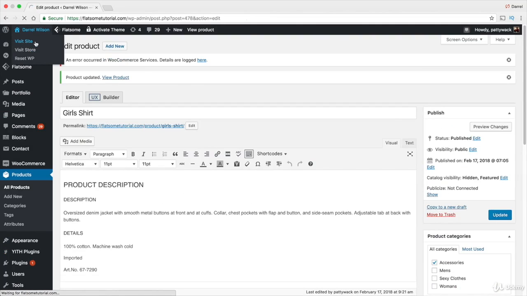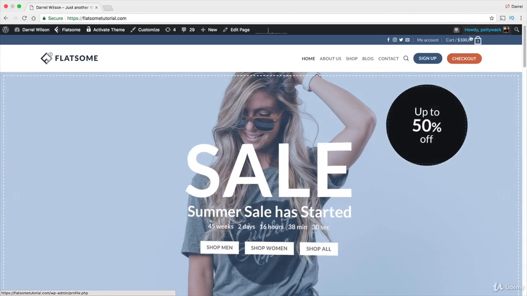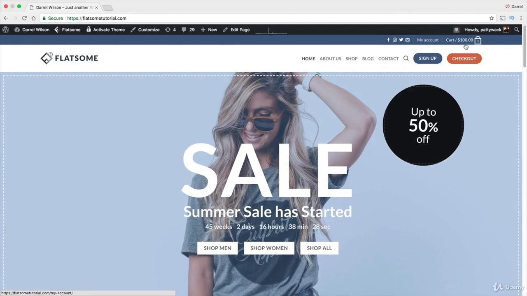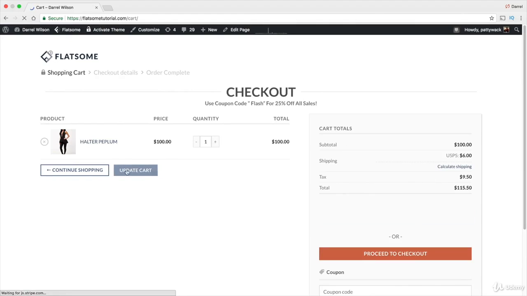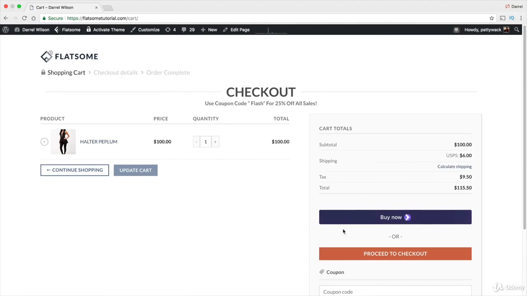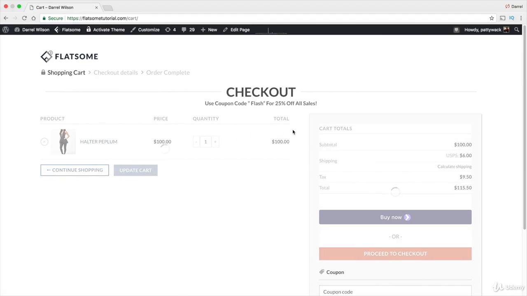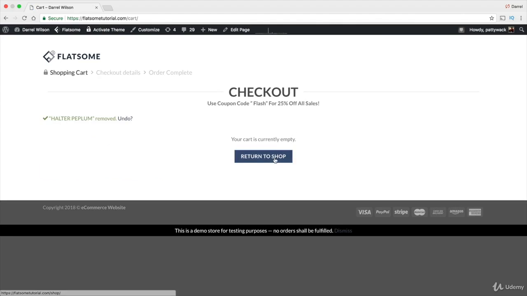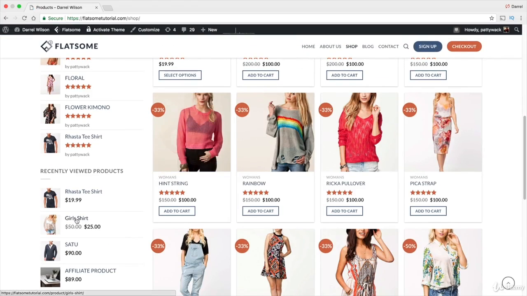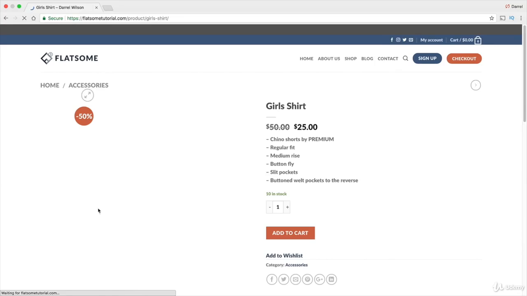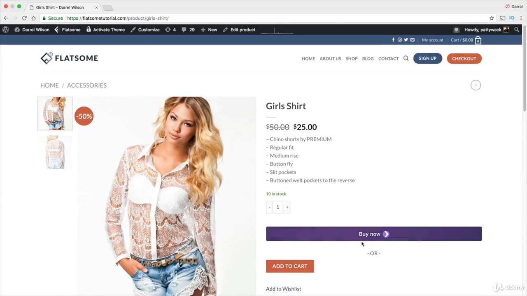All right, so let's go ahead now and test it. I'm going to go ahead and visit site. Let's go ahead and buy something now. So right here, actually, I got to go ahead and empty my cart really quick. Oh, I can actually empty it right here. All right, I'm going to go to the shop. And I'm going to go ahead and select the girl shirt. Add it to the cart.